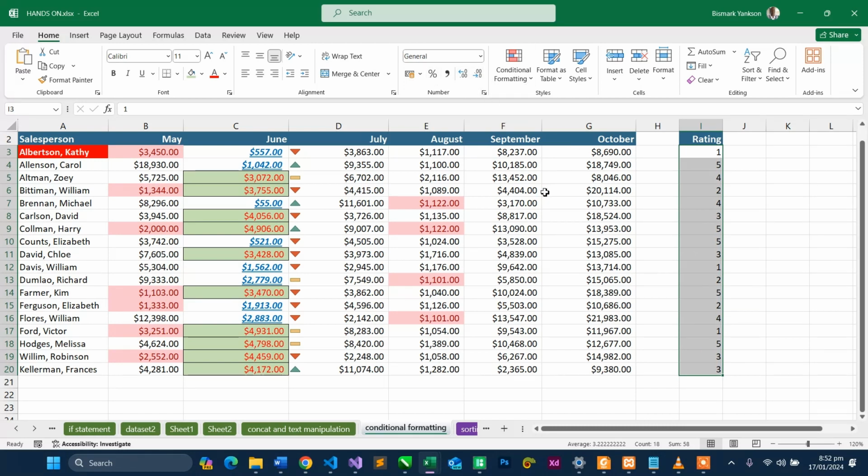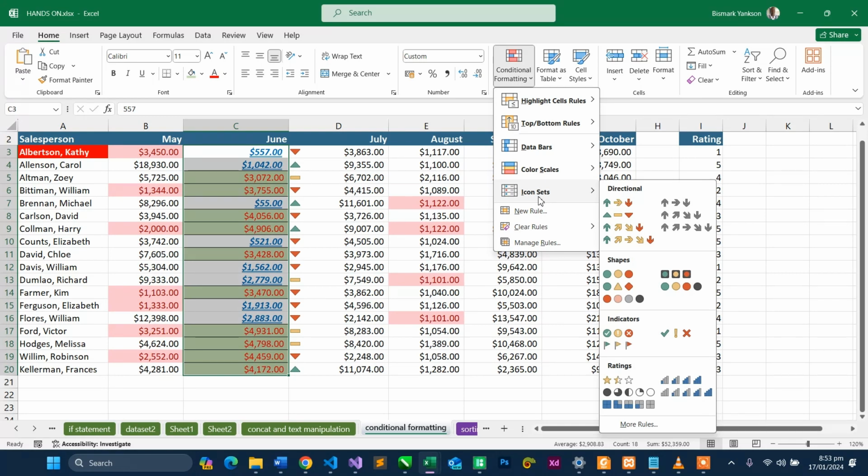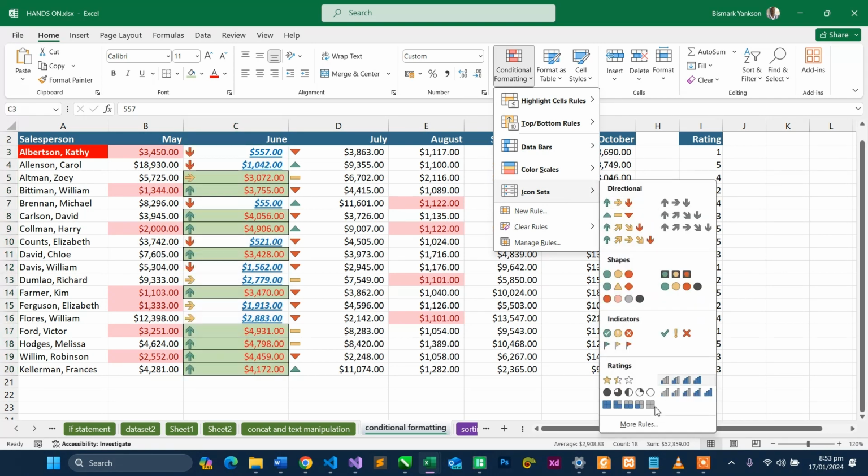Let me remove this. Please, whenever a conditional formatting rule is applied and you want to apply a new one, remove the old one. If you don't remove it, you'll be creating conflicts, and you may be confusing yourself as to what to use at what point. So when we go to more rules, manage rules, let's come to icon set.